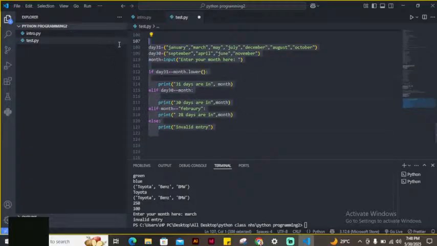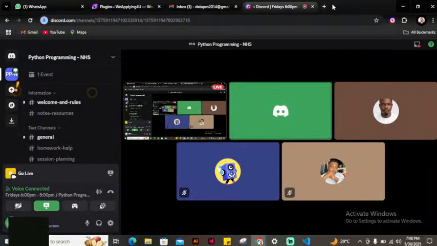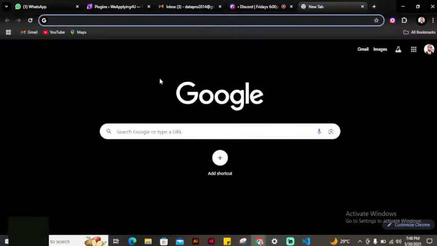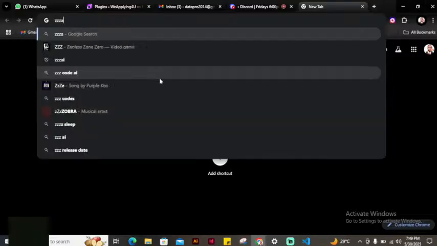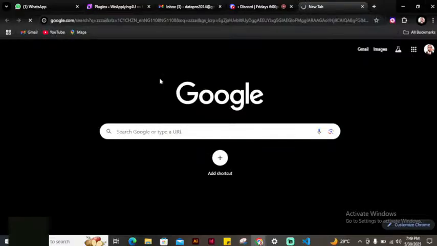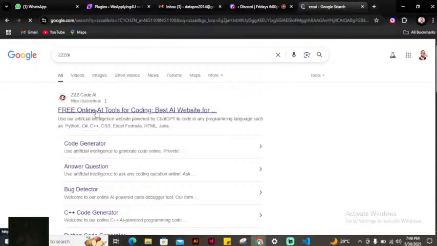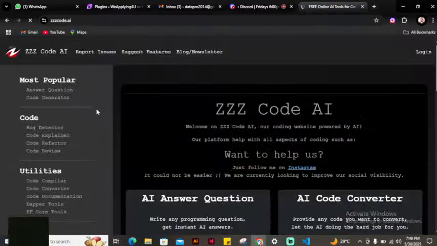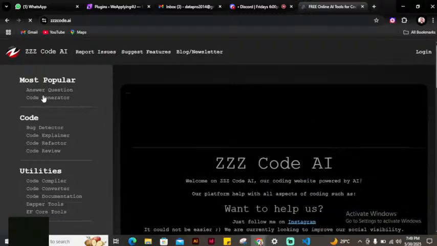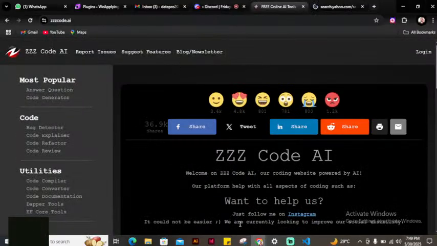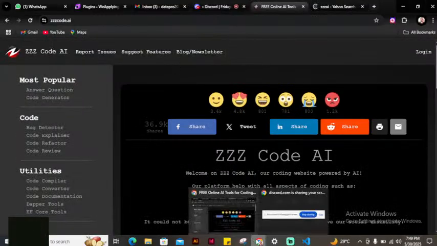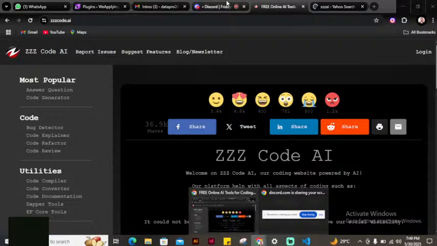So I'll just copy this code. Okay, I'll copy the code. So go to your browser. To the browser, you can type in, maybe you take note of it, or I'll drop the link for you. Their link is called ZZ Code AI. So what you do, you just click on your bug detector.